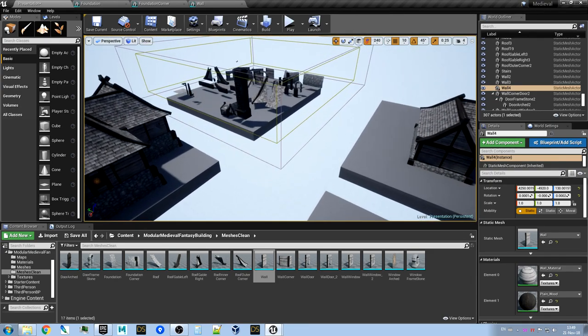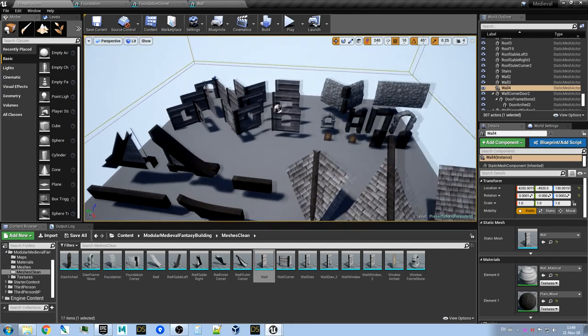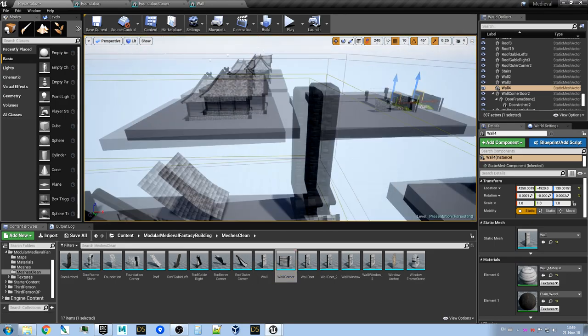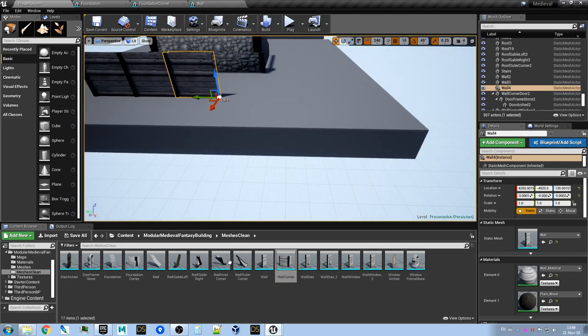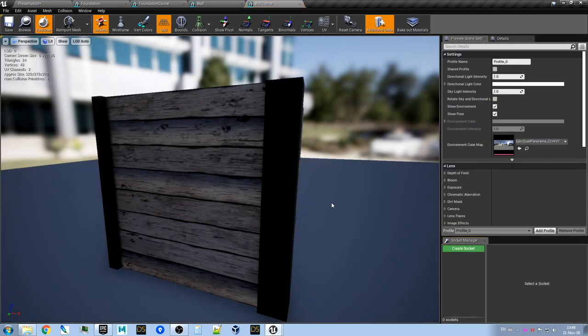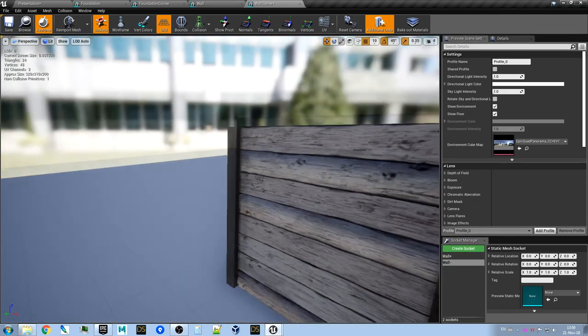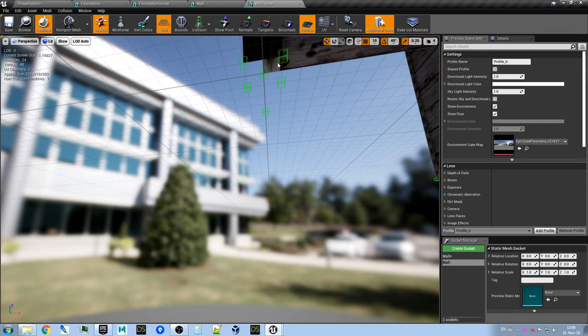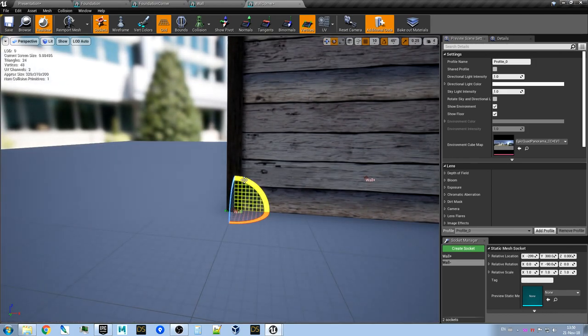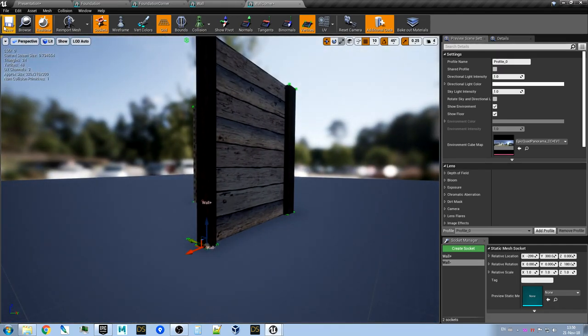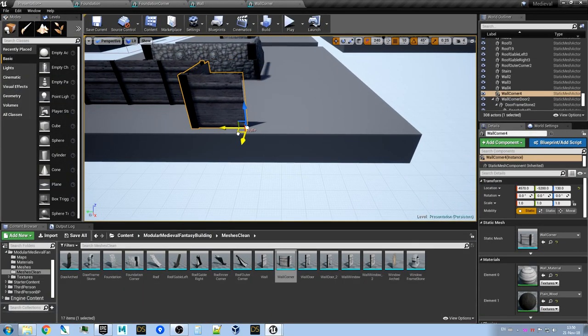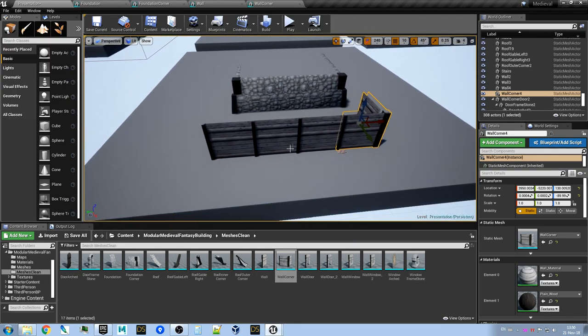Now, same thing, let's do one corner here. Same thing for the corner. As before. More plus. Eight. Minus. Snap. Rotate. And done. And now we can build those walls.